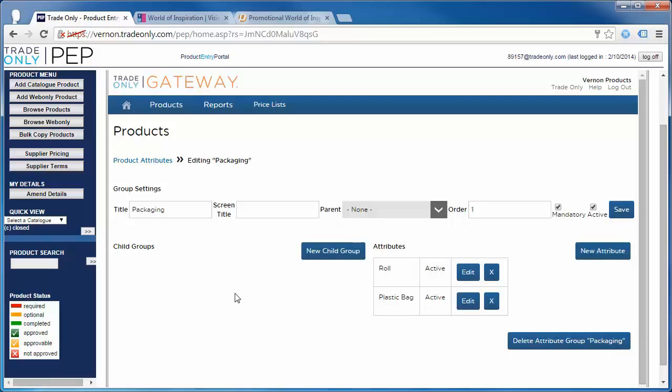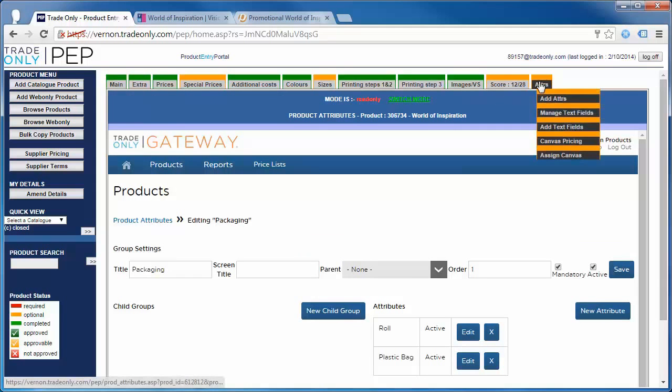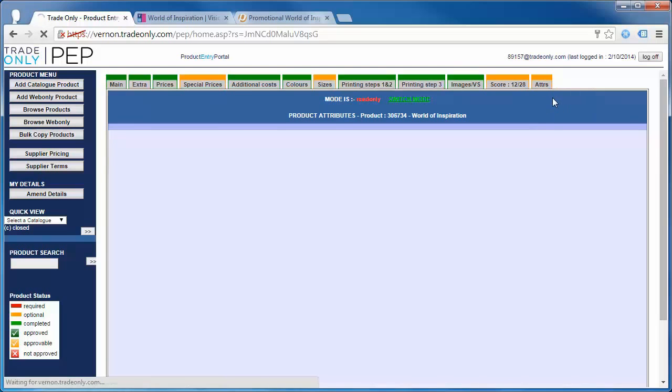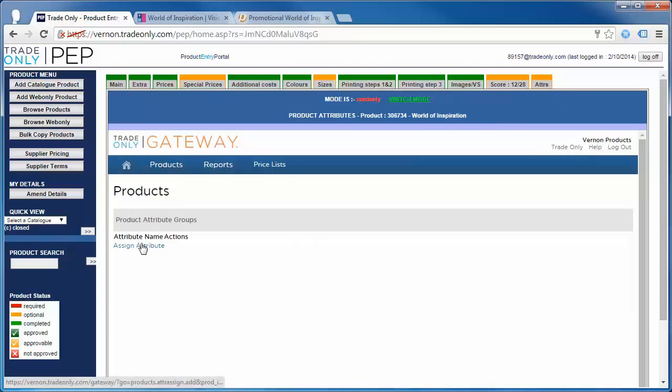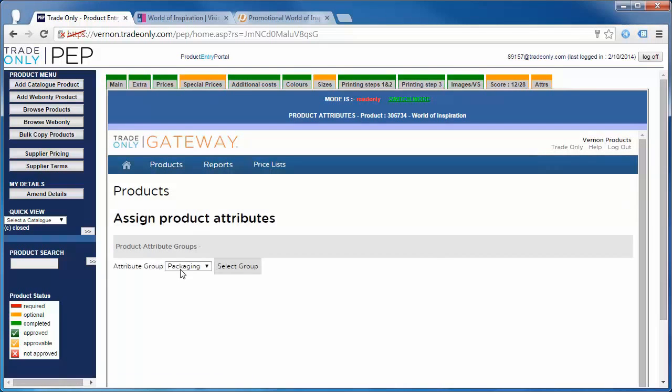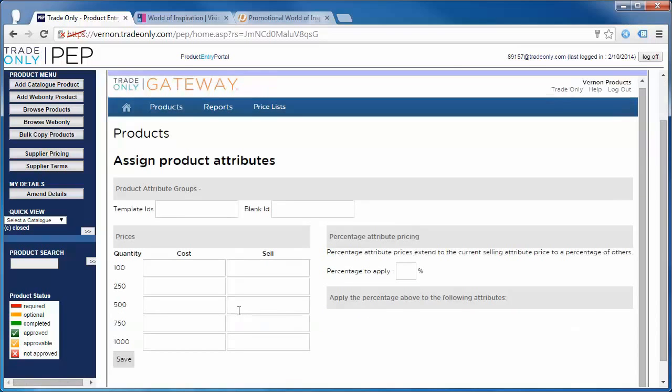Okay, now that I've got my attribute in the system, and again, this is an attribute not applied to the product. It can be used for any other product now. So now I go back up to my attributes drop down. I'm going to go to Add Attributes. I'm going to say Assign Attribute. I can then select from what I have added here. So I'm going to say Packaging. I'm going to select the group and select the attribute for roll.